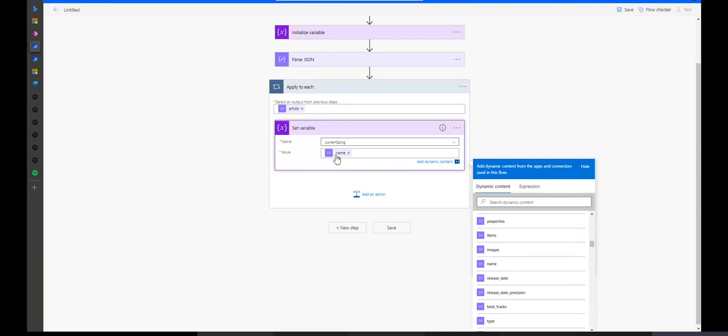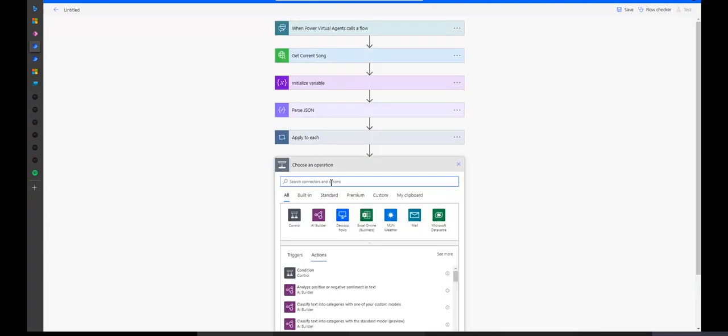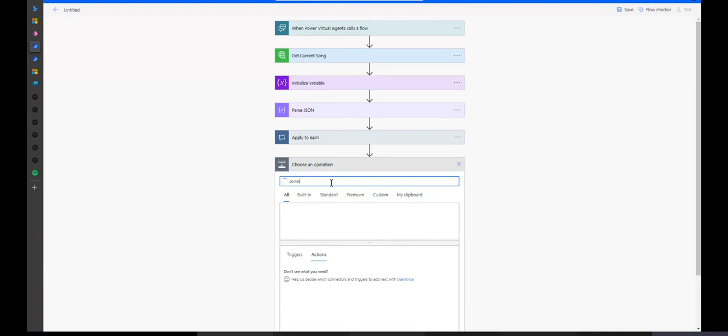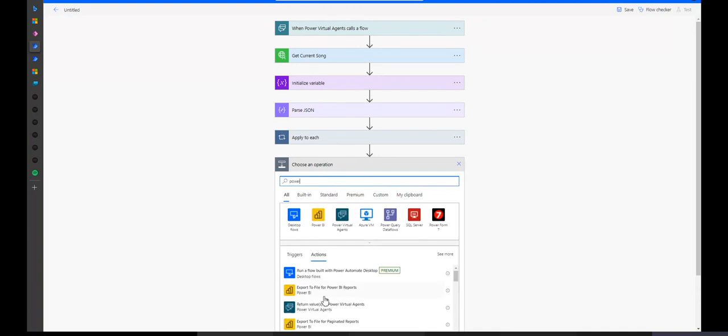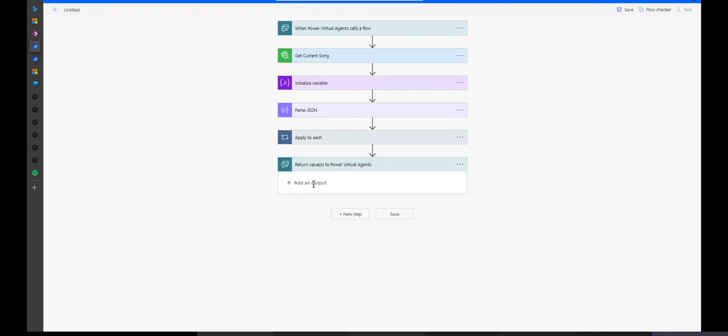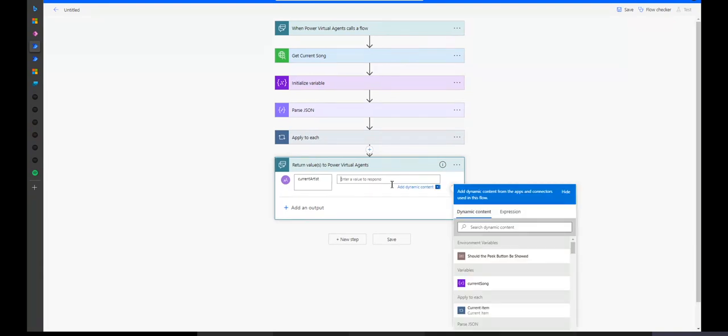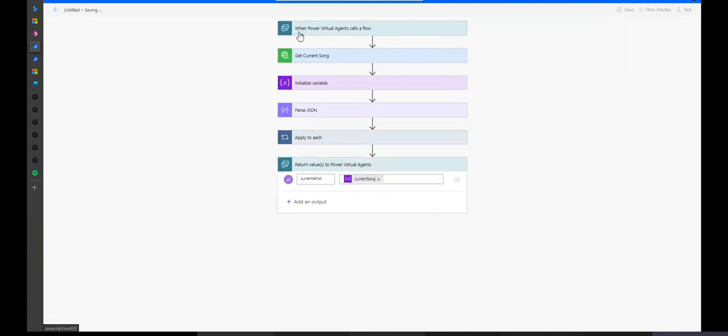So I've done that. I've picked some of the information I need. The next thing I now want to do is send this information back to my bot. Let me say, for example, I want to get artist. So I'm hoping that the name I selected above is the one for the artist. All right, and then pick the variable we set earlier, and then that's it.